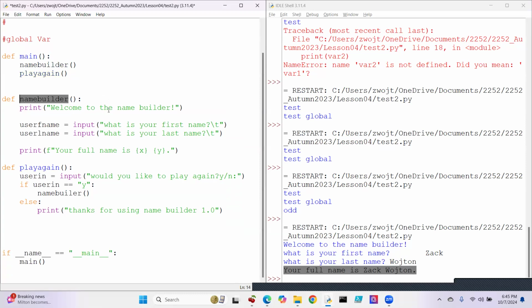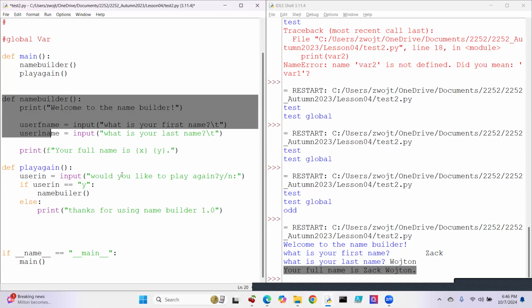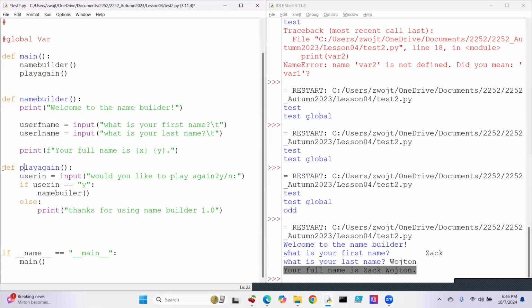Got built our name builder function. It has our welcome. We could build a welcome function just to do the welcome. I'd like to do that actually. We might get to that. Input your first name, input your last name, print X and Y. When this name builder's done, well, this just goes into memory, doesn't do anything. Play again goes user input. Would you like to play again? Yes or no? If yes, run name builder again. Else, print. Well, play again has to go somewhere. It's going to run name builder, run play again.